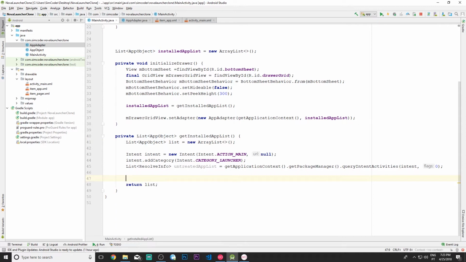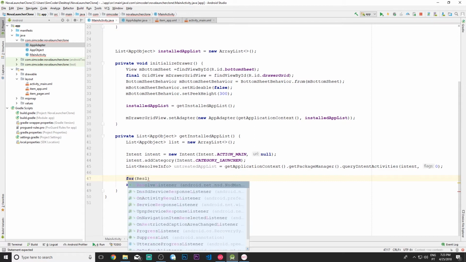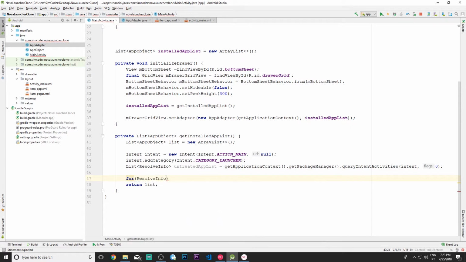So for that we'll simply say for resolve info, and let's say app points untreated app list, and this for will loop through every single iteration of the untreated app list and will retrieve to us an object app with all of the information. So you can do this for with an int I equals to 0 or whatever, but I think this looks a lot better, so I use this a lot.